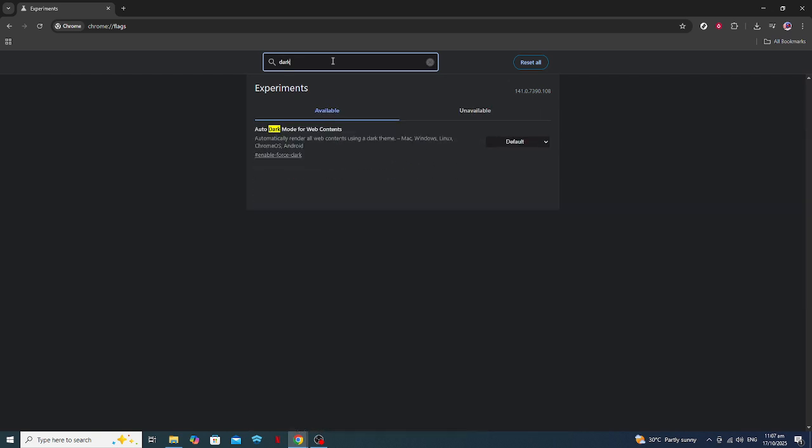You should see an option labeled Force Dark Mode for Web Contents. This is the magic feature that we are going to enable. It can essentially force all websites to display in a dark mode, which is perfect for evening browsing.